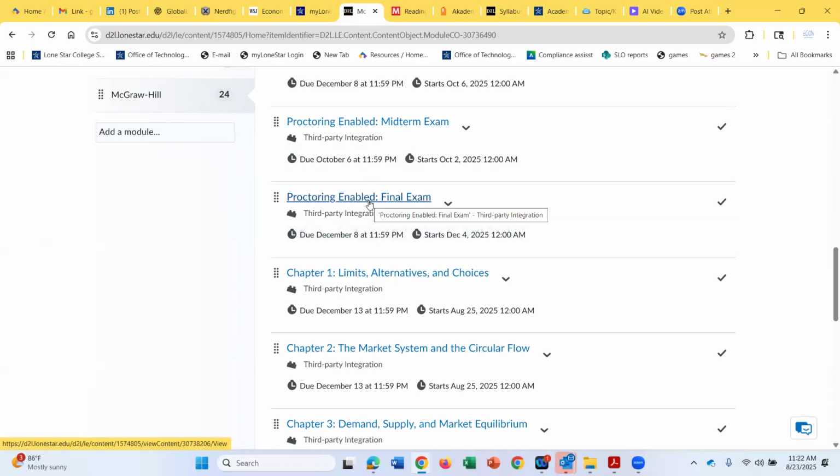Our exams are proctored. They are timed. There will be a lockdown browser. You need a webcam for them. If you have a webcam in your laptop, you're good to go. If you have an external webcam, you are good to go. If you do not have either of them, I would recommend you reach out to our OTS and see if they have any laptop available for you to borrow.